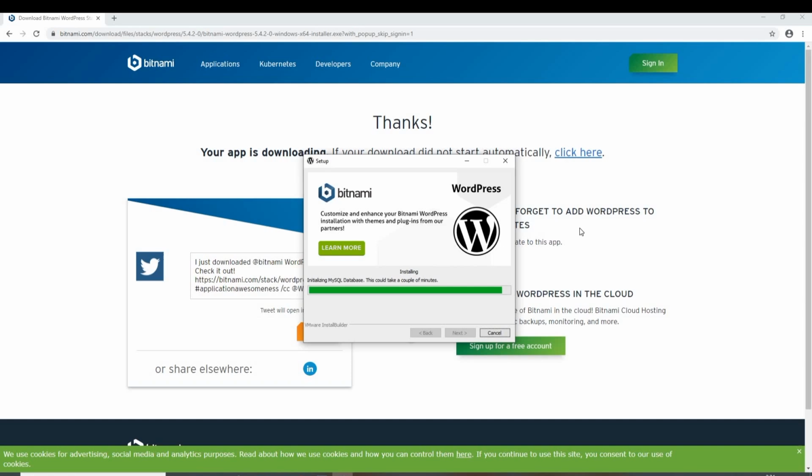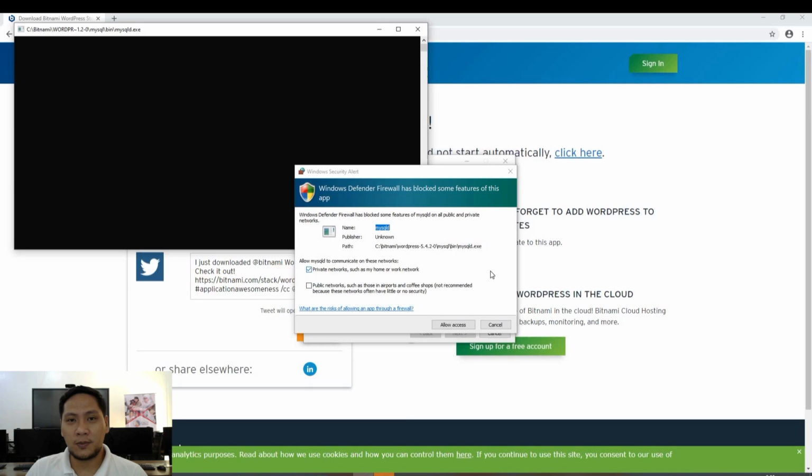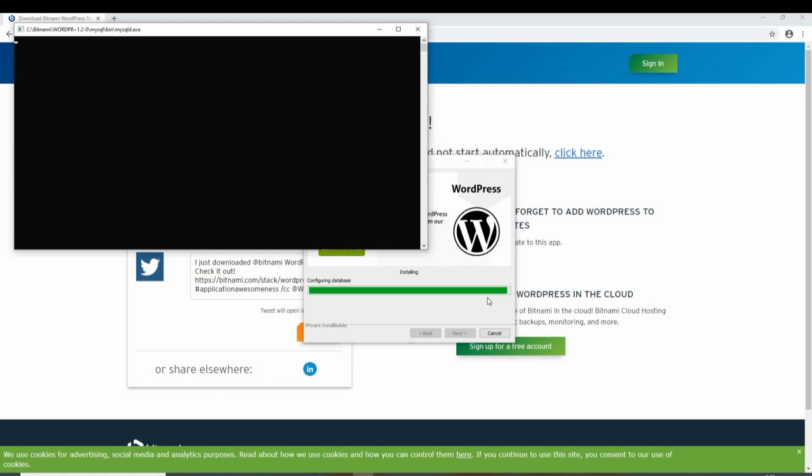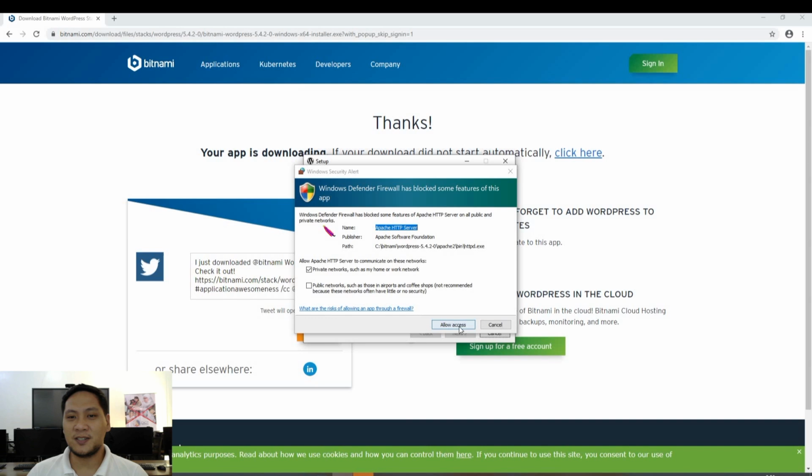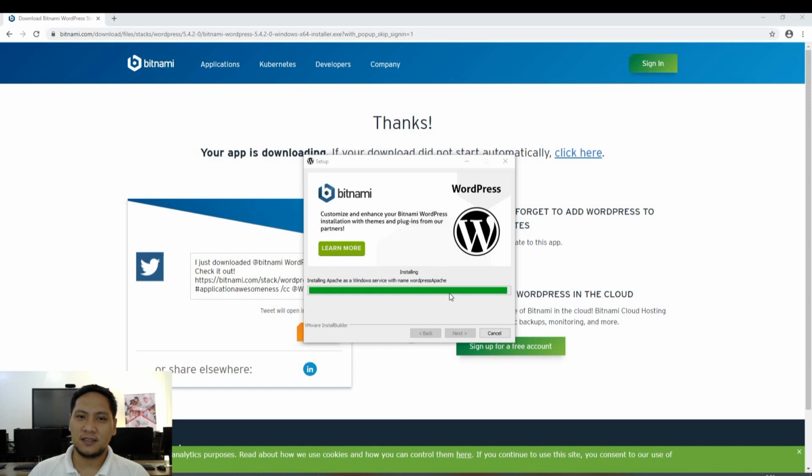In any case po, binablock po ng firewall ninyo yung installation. Just allow the access po. Para po mag-push through yung installation ng ating WordPress. And if you experience this one, pag binablock po ng firewall natin, just allow the access po. May mga case po talaga na kapag active po yung antivirus or defender natin, binablock niya pansamantala yung installation ng any application. So, i-allow niyo lang po yung access. Anyway, trusted naman po yung bit.ly. So, wala pong problema. Just a few minutes. I think we're already done.